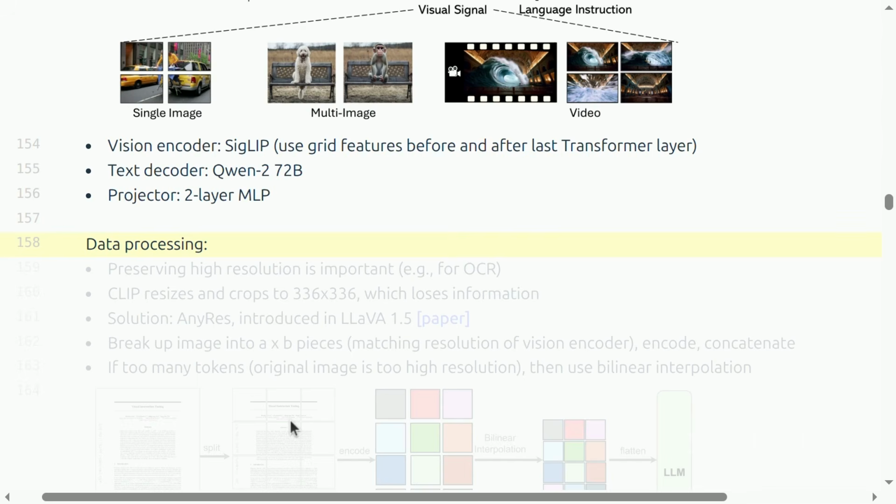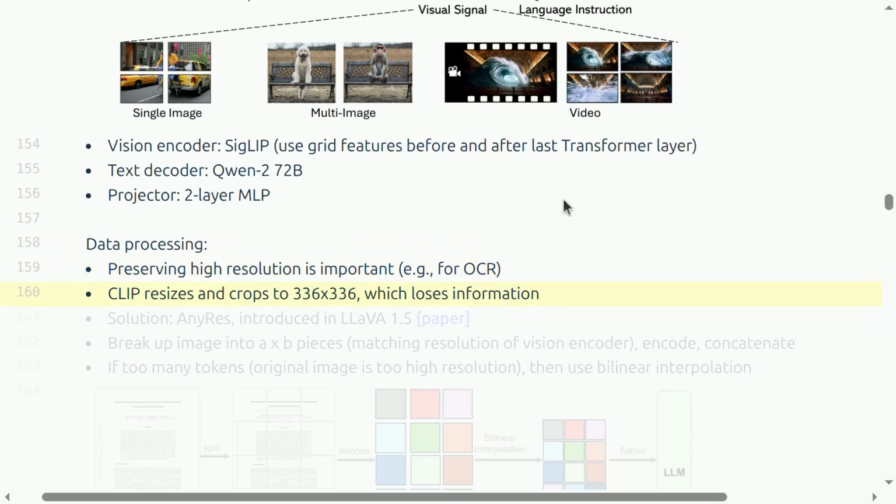So let's talk a little bit about data processing. One thing that they wanted to do is OCR. And the thing with OCR is that you need to preserve very fine-grained information. Otherwise, a J looks like an I, and that's not good. So remember that CLIP resizes and crops to 336 by 336. And clearly, if you have a document and you crop to 336 by 336, you can't read it. So their solution is this idea called AnyRes, which was actually introduced in the Lava 1.5 paper.